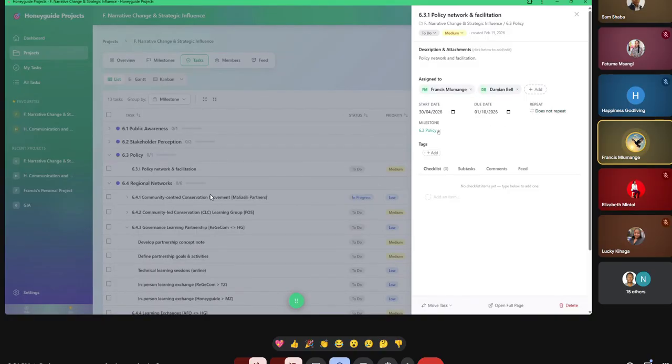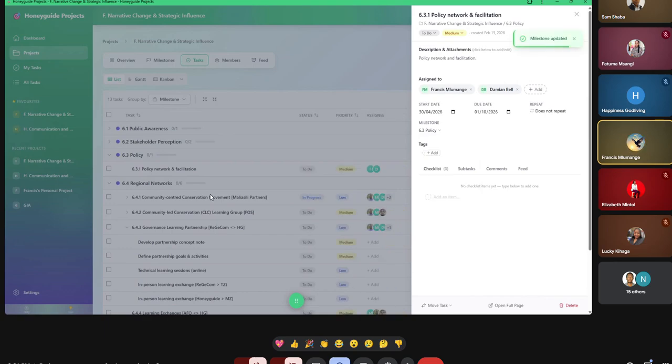Hapa inatuonyesha hiyo task iko kwenye milestone gani. Sasa hapa pia unaweza ukamove au ukashift hizi task kutoka kwenye milestone moja kuipeleka kwenye milestone nyingine, in case kama uliweka kimakosa kwenye milestone hiyo. So hapa as you can see kwamba my task ipo kwenye police. Kwa hapa mimi niko na navigate, hii activity yangu inapatikana kwenye milestone ya police.